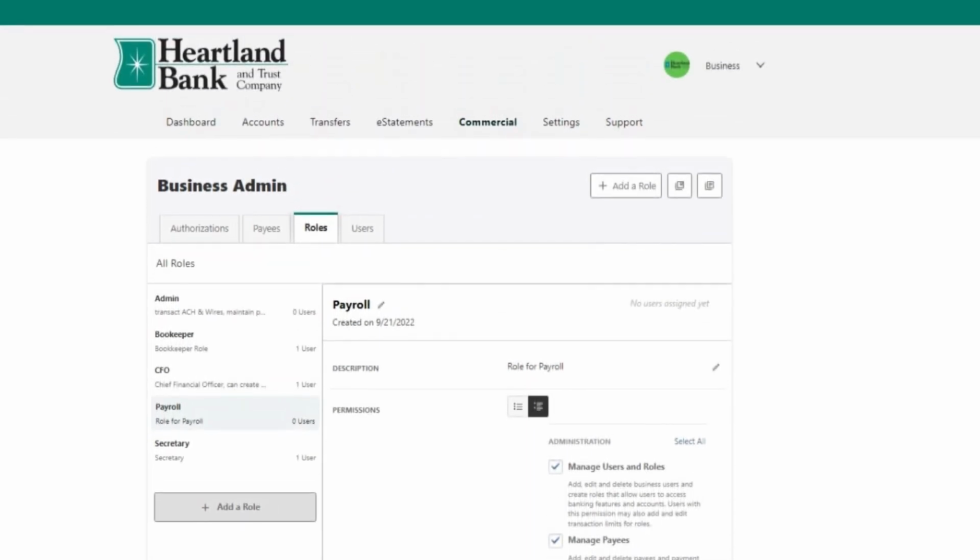You may add as many roles as needed for your company, as well as edit the role at any time to adjust any permissions previously granted. You may also delete roles if they are no longer applicable. Please note, any users must be removed from the role before it may be deleted.